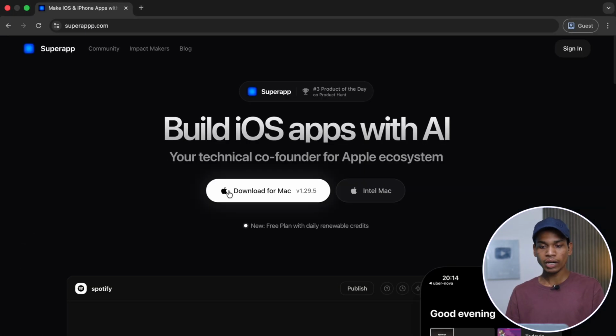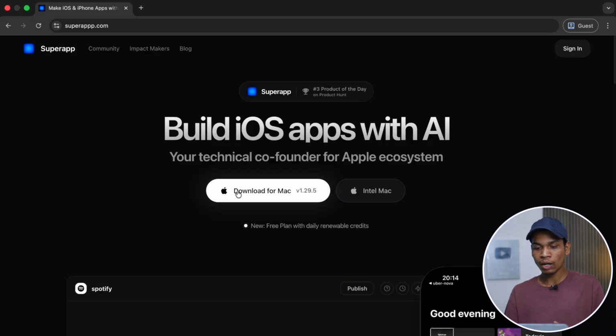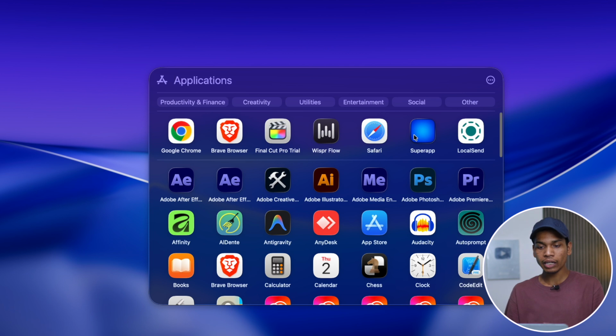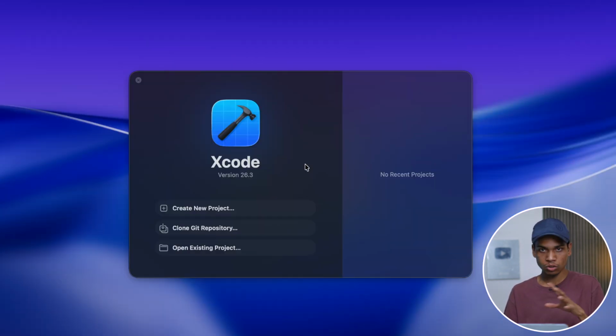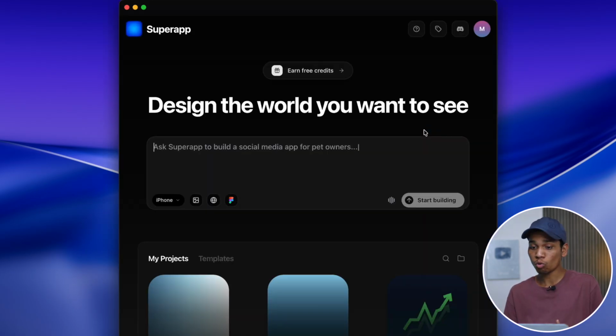So this is the website of Superapp. You can see here it is written, build iOS apps with AI, your technical co-founder of the Apple ecosystem. So you can build iOS apps, you can build apps for iPad, even macOS. So first of all, you have to just sign in through your Google account or your Apple ID, and then you have to download it for your Mac, and then install the software on your MacBook. And then it will ask you to install Xcode if it is not already installed on your Mac, and then you can just open Superapp and start building whatever type of app you want to build.